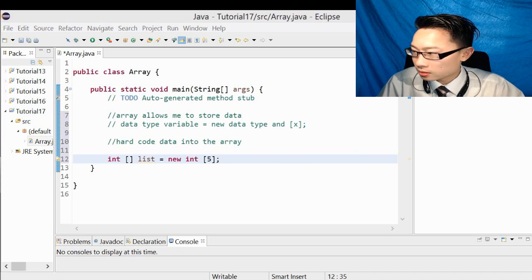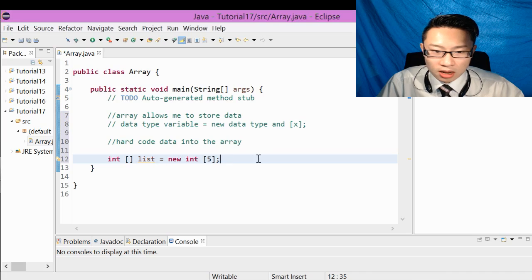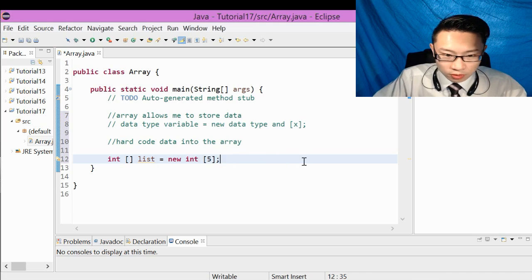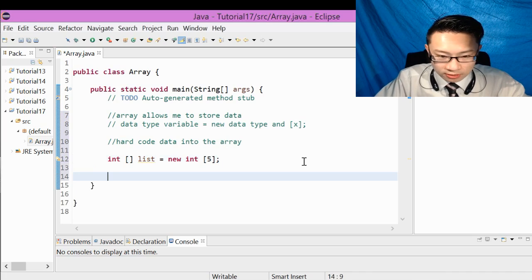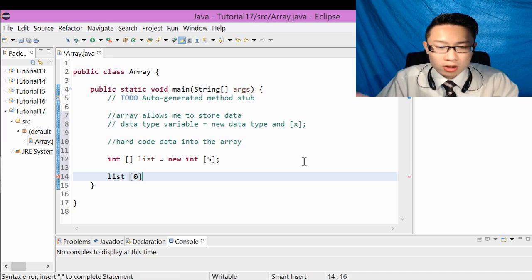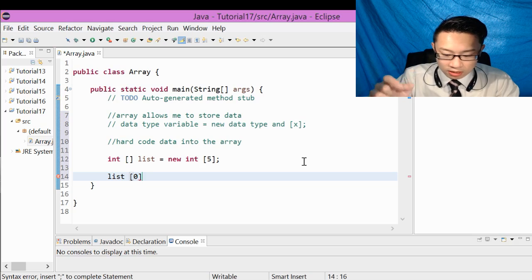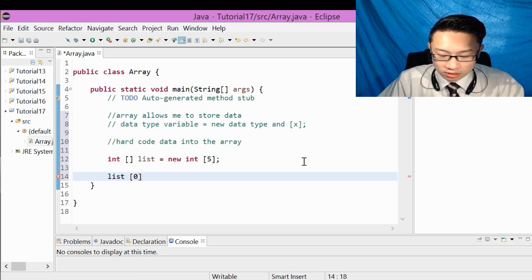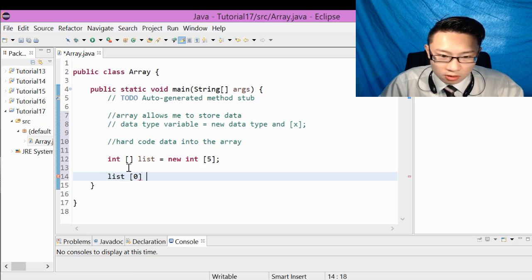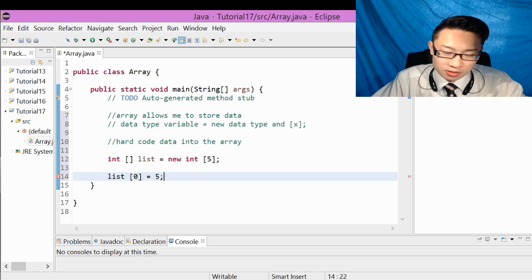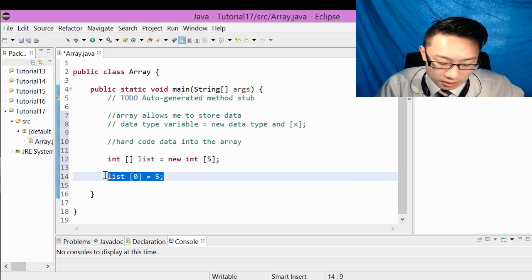Okay, so I'm going to show you how to hard code into the array. First of all, it is very easy. You just add the variable called list, and then you initialize where it is going to be in the array. For example, I want my first little area to put in data, so I put 0 into my array. So list, which is my variable, array 0 spot is equal to maybe 5.